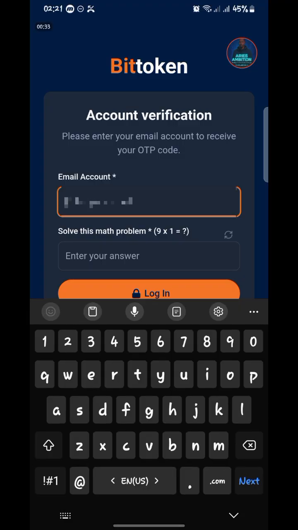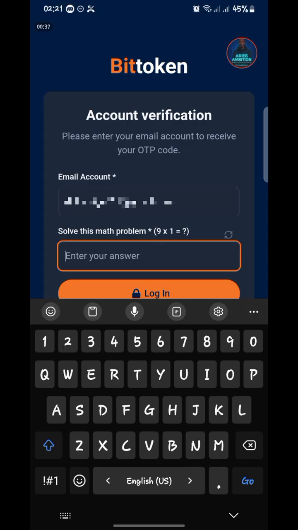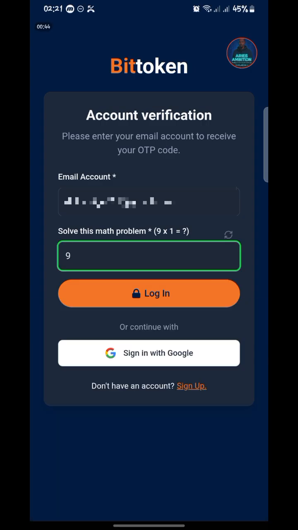I'm gonna enter my email address there, and then you just gotta solve the math equation. So 9 times 1, put that in, and then you log in. As you can see here, we got two options. You can either log in using your Telegram OTP, or you can log in using your Google account. I'm gonna use the Telegram OTP on this one.